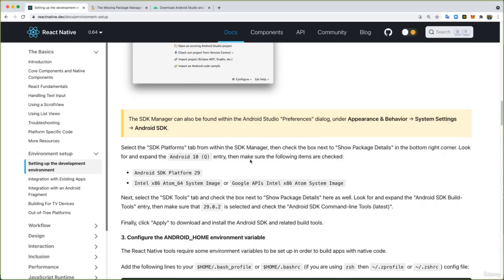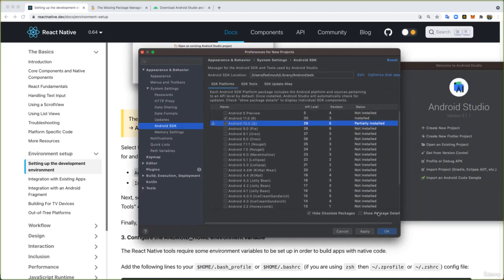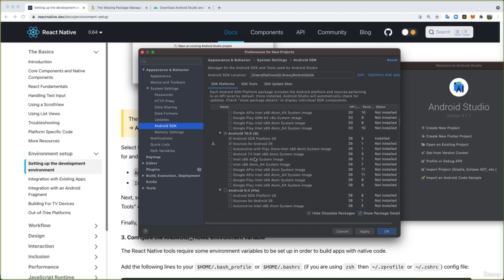Okay, what else? It says that you need to make sure the following items are checked. So we need to expand this Android 10 and check Android SDK platform. How can we do that? You go again to this window and say show package detail. When we click on show package detail, we will see more details. It says to make sure that Android SDK platform 29 is available or checked.